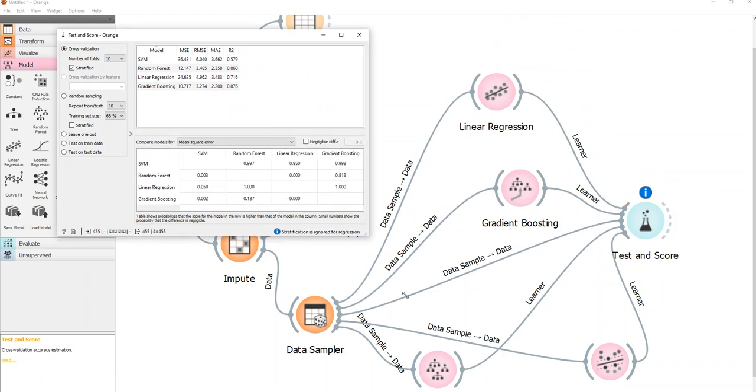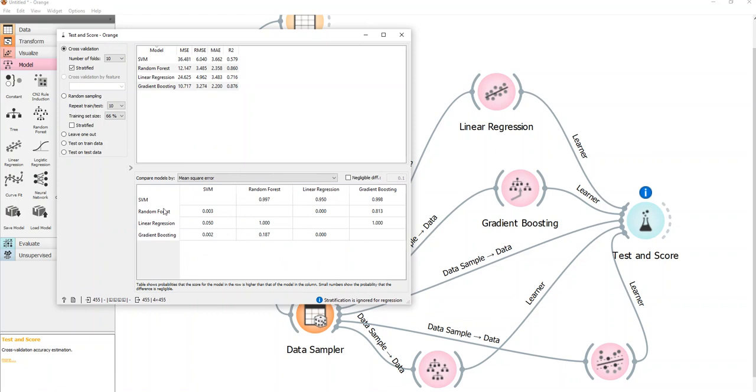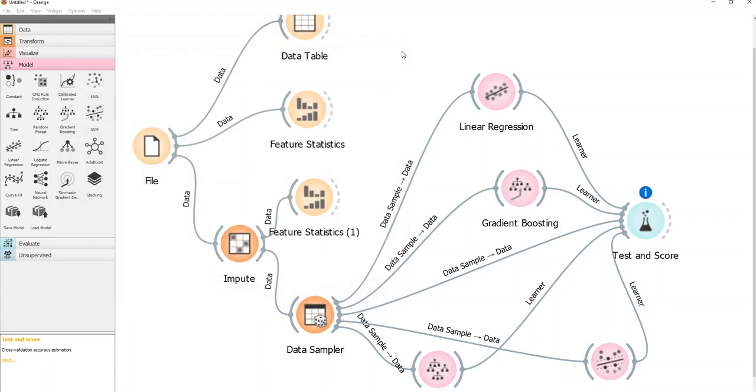When I go open this up now, it's comparing them by different values. Compare them by mean square error, root mean square error, and what they ended up as. So there's so many things that I can do, and I didn't have to write any code. Visualizing data, doing data mining, using Orange. So it's a cool tool, but it does have its limitations.